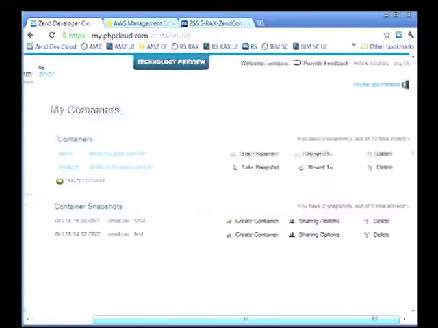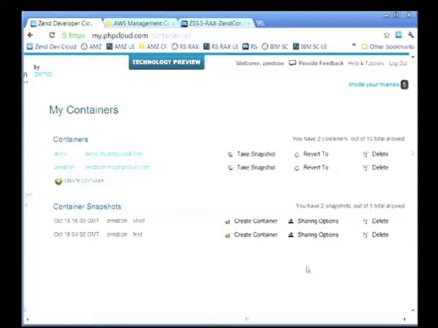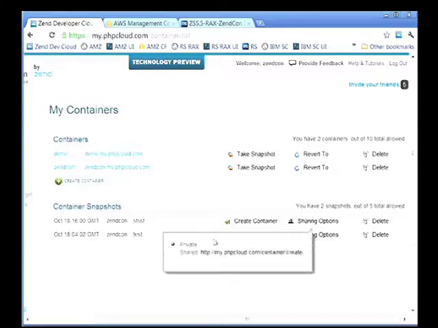If I wanted to share one of these snapshots with a buddy, I could click on it. I could say it's shared. I give him this URL. He pastes this URL into his browser, and it'll go into his copy of the Zend Developer Cloud, and it'll basically clone that entire instance. So it's cloning the code, the Zend Server setup, all of your extension settings. It's cloning your database content. So you're getting an exact running copy.